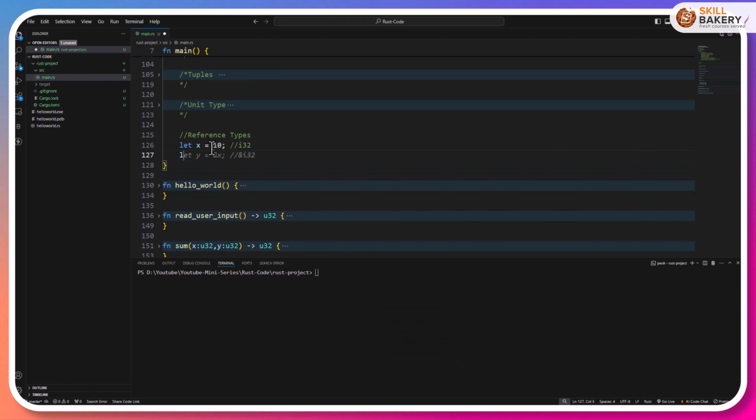Now I can go ahead and create another variable. Let's call it y, and here you can see that the variable x is being passed as a reference to it using the borrow operator, and here the data type for this variable is of type &i32. So basically here we are creating a reference which holds the value 10.